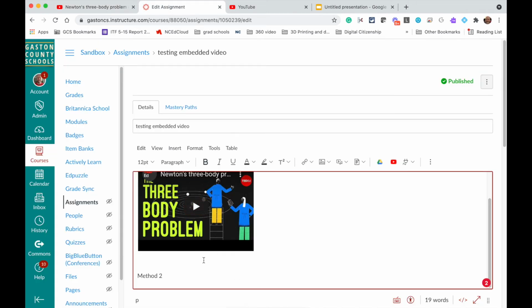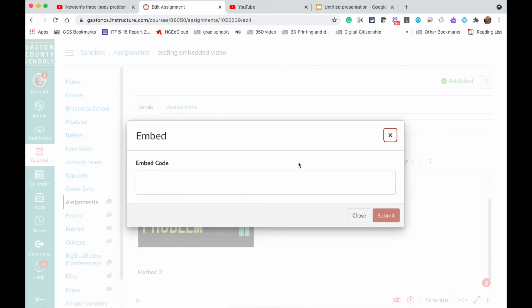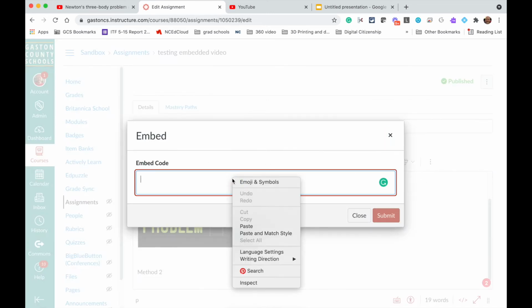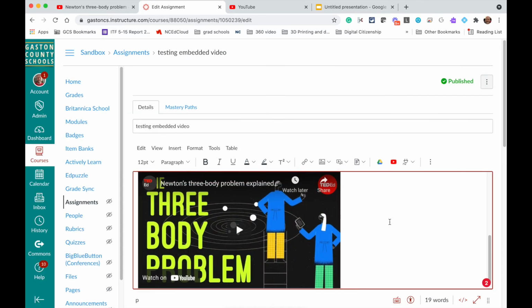Now when I go back to Canvas, I'm going to enter this a different way. I'm going to go over to the far right, and if you can't see this button, you'll have the 3 dots. You can click that to get the rest of the control bar. And I'm going to go to the one on the very far end that looks like a little cloud. That is the embed tool. And when I get that, I can paste in that embed code, click submit, and it will embed the video.